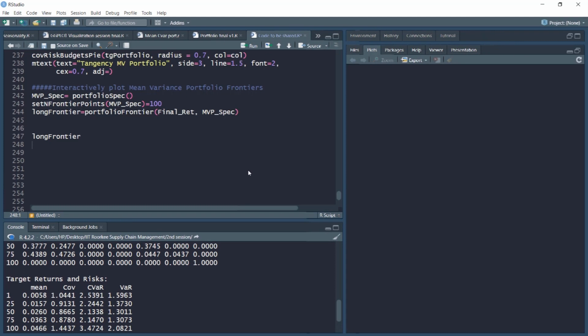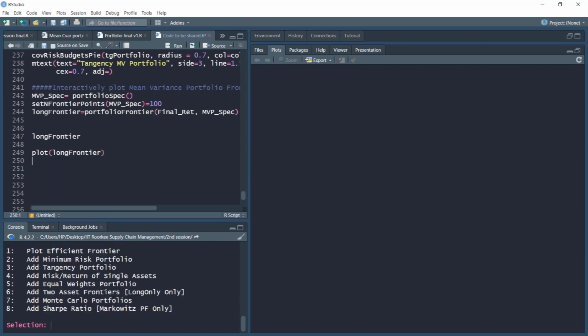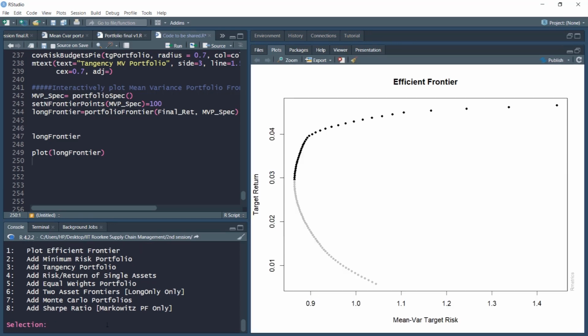So let me enlarge the plotting window. We wanted to plot it interactively, so we'll plot this long frontier object. Let's plot it. Once I press Control Enter, 8 options are provided. In the first option, it will plot the frontier object. Notice the frontier object is created. Then we'll add the minimum risk portfolio with selection 2. That red point is the minimum risk portfolio.